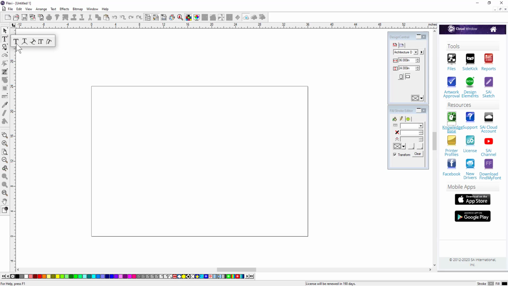Now we're going to talk about two main tools today, the text tool and the text on a path. But let's start with the text tool. If we click on this text tool in Design Central, this gives us a whole host of settings. So let's type up some text.